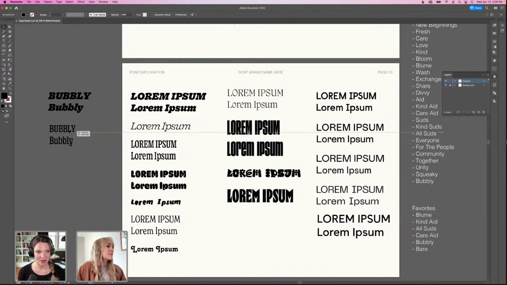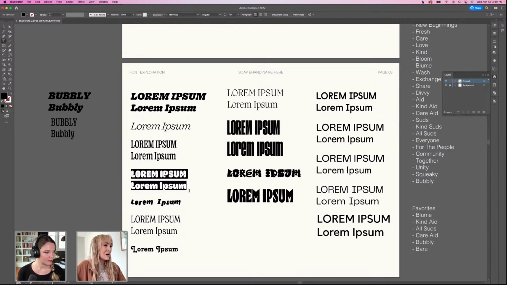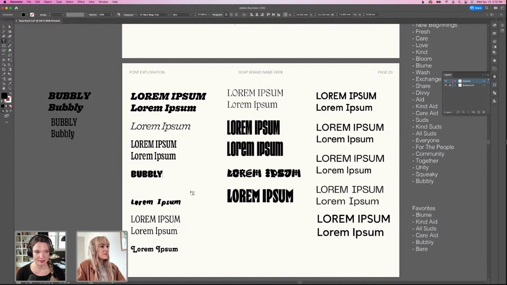Oh yeah, that's smart. Let's see. Let's just do it here. And then these are more on the right-hand column. I'm thinking more for body copy because some of these obviously are quite crazy. You wouldn't want to use these for your body copy.